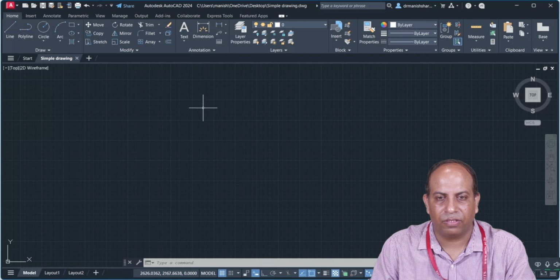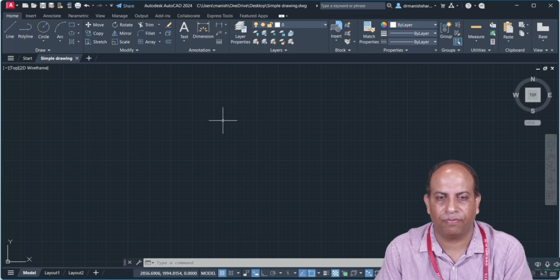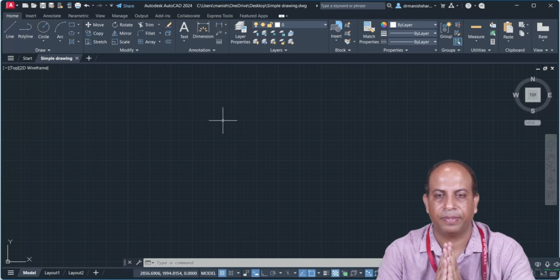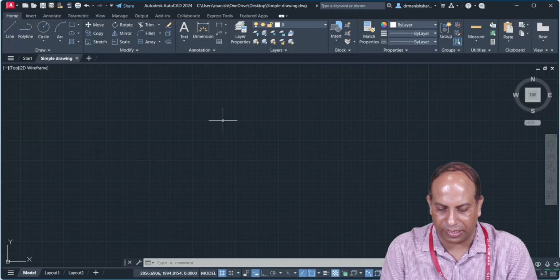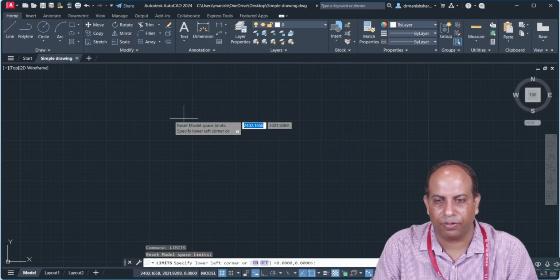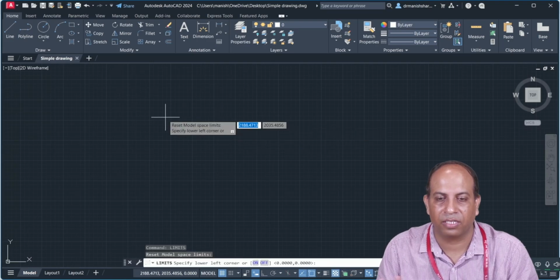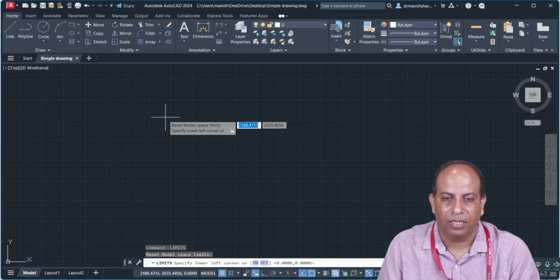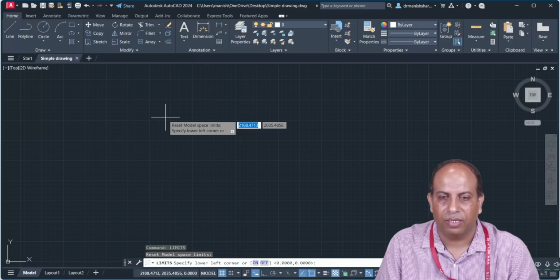Once you save it, let us do a few basic settings. Here we will do five basic settings. The first basic setting is limits. With the keyboard, type limits on the screen. Once you type it, it will ask you to specify the lower left corner of the drawing.